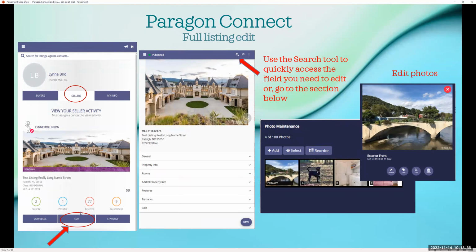So edit, if I were to tap on edit, this is what it would look like. It would give me those different areas of my listing input screen, general property info, the room dimensions, all of that. And it would let me access any field within any of those sections and make an update if I needed to. And it's not just about changing a price or a status. I can change anything. I can update my remarks. I can address some optional feature groups, maybe, that I didn't do initially.